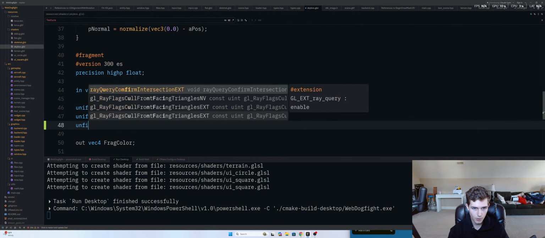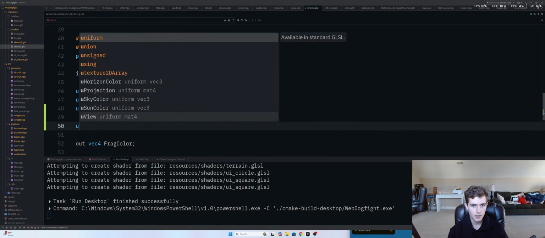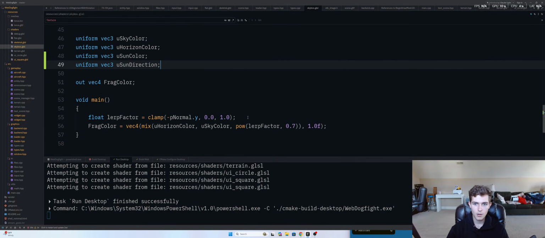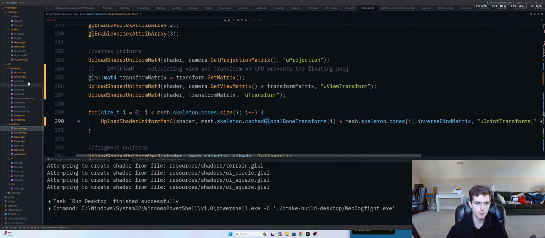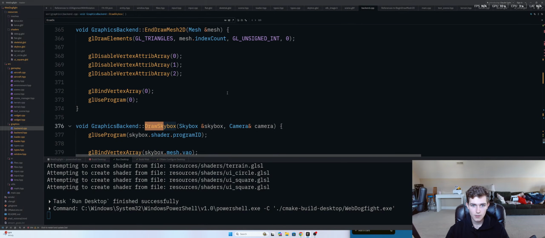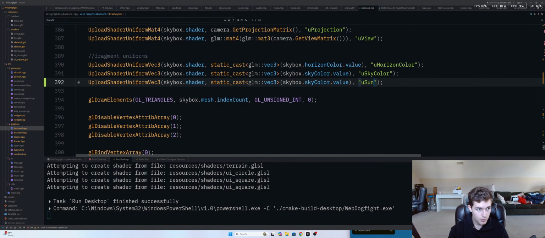We're going to need a uniform vec3 sun color, use sun color. And we're also going to need a uniform vec3 use sun direction. And the way we're going to do this, okay, let's first give ourselves the data we need. Draw skybox. Yeah, there we go. All right, use sun color.